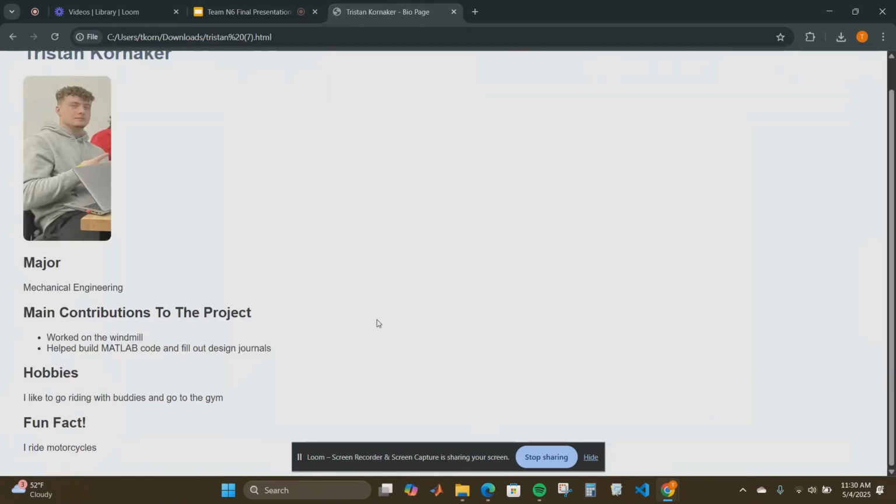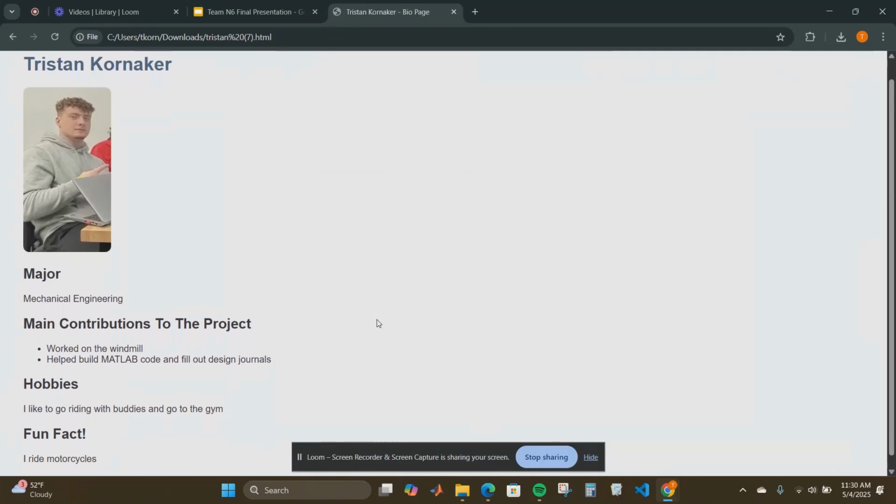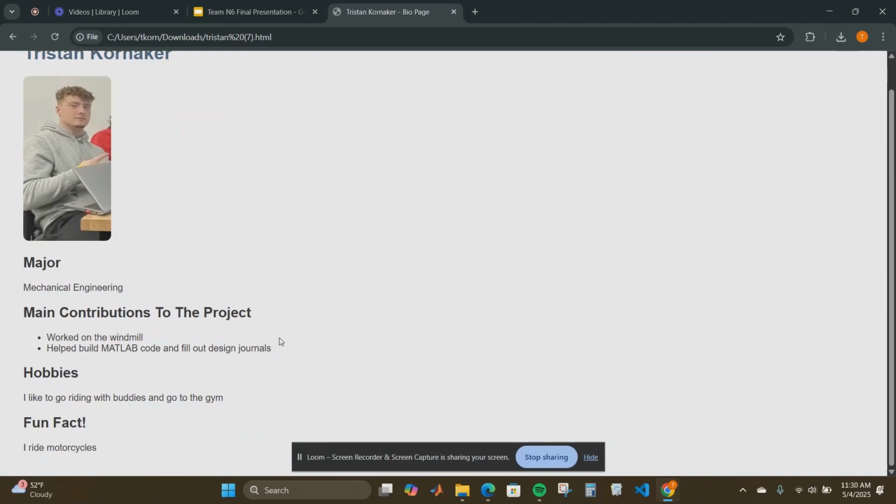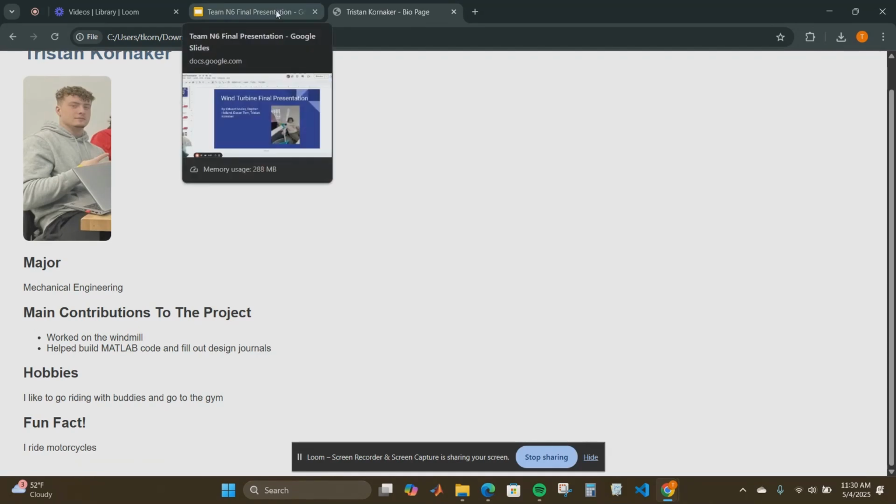Some personal info about me. I'm a freshman studying mechanical engineering. My main contributions to the project: I work on the windmill, help build the MATLAB code, and fill out design journals. Hobbies: I like to go riding with buddies and go to the gym. And fun facts: I ride motorcycles.